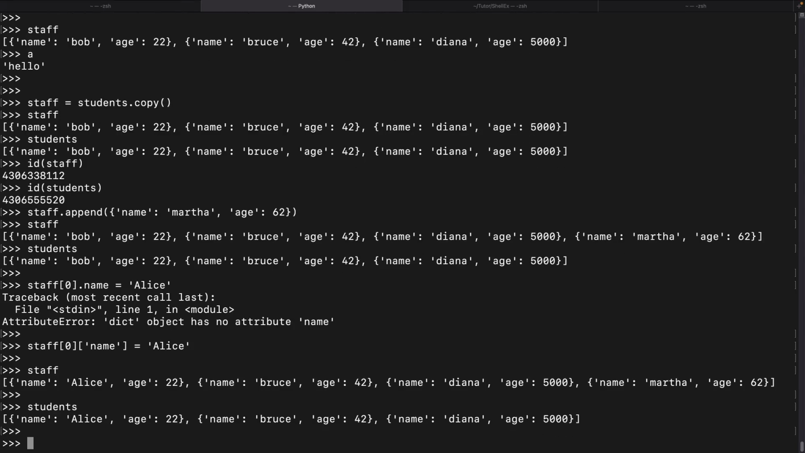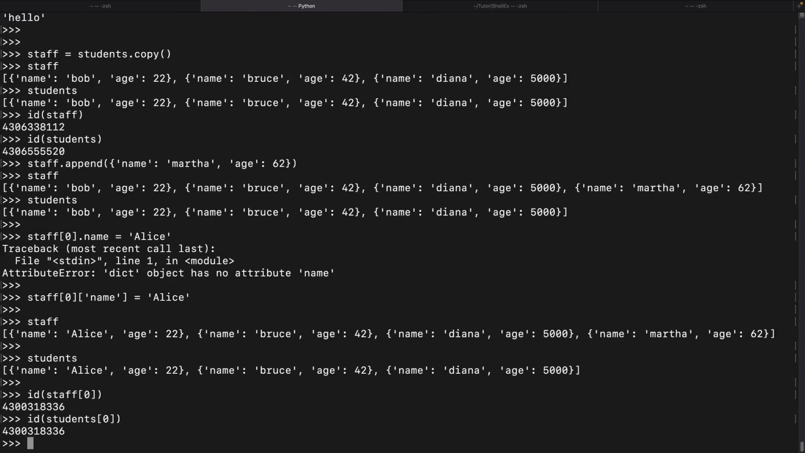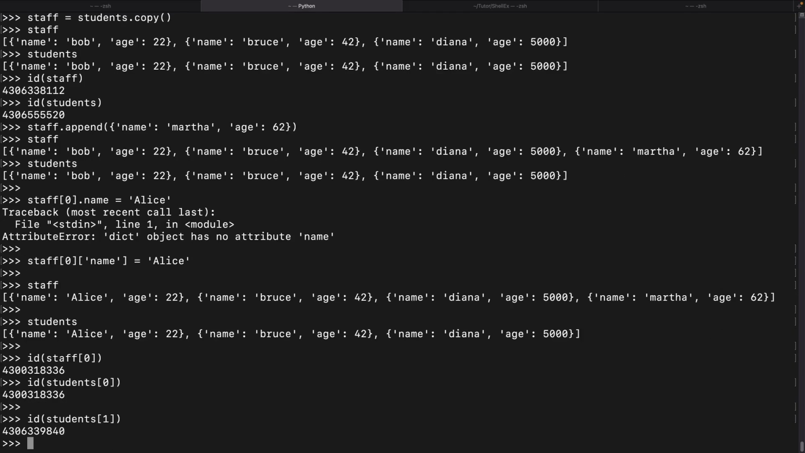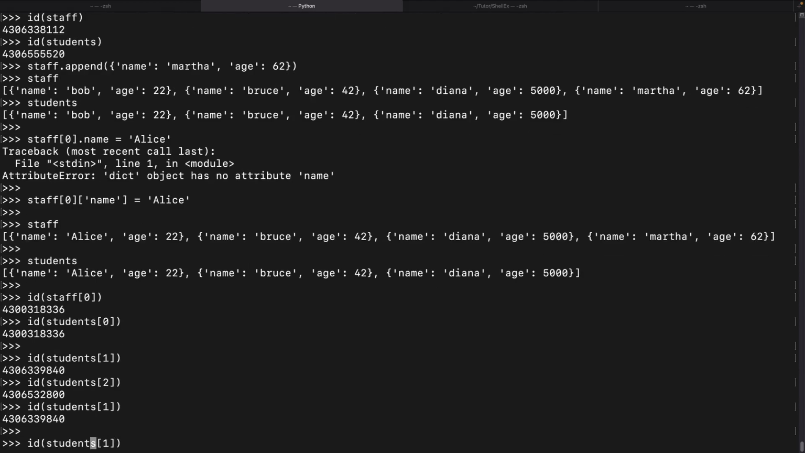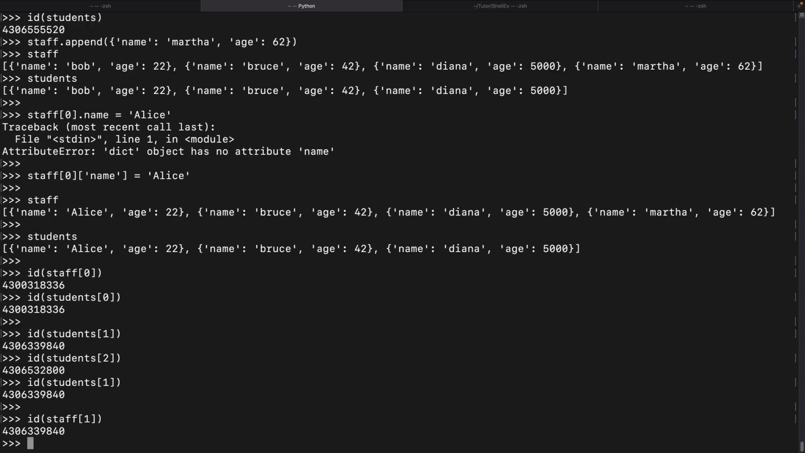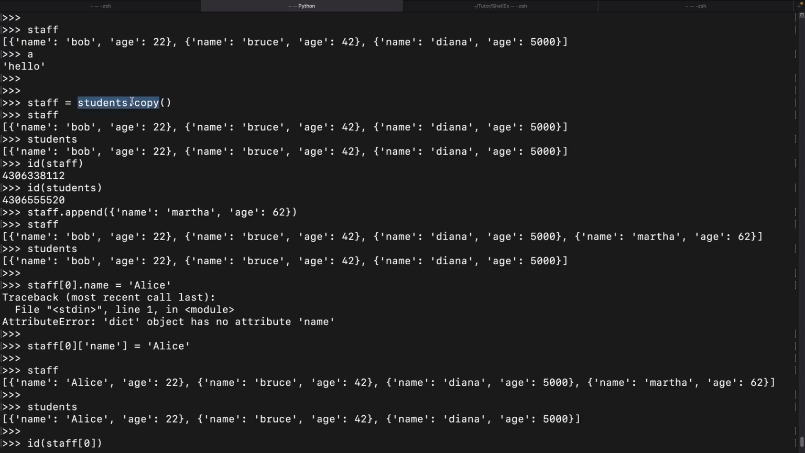Shallow copy means, check this one, ID of staff of 0, which refers to ID of students of 0. Both are same. Same thing for 1. So what happened here? When I copied students, since it is a shallow copy, Python actually created a new list, but elements inside are pointing to the actual elements.